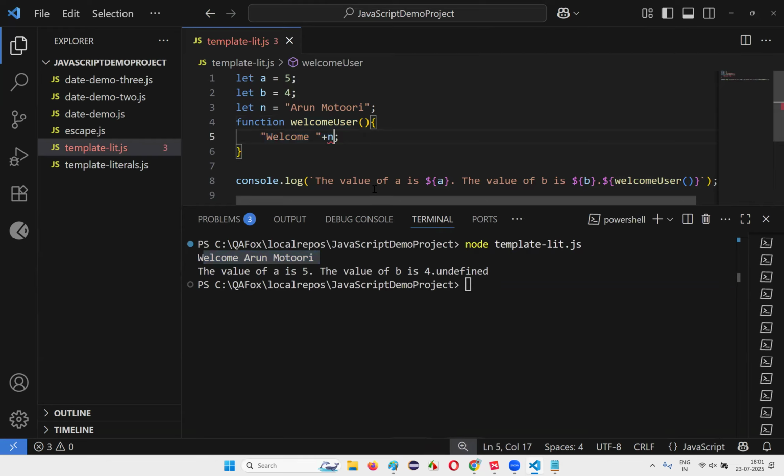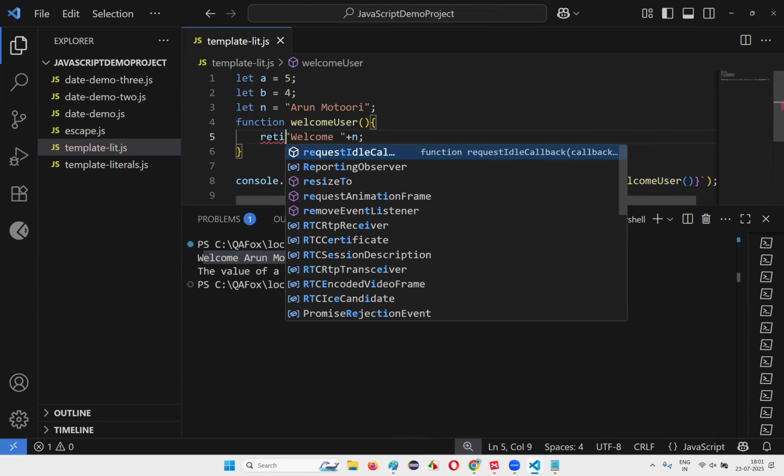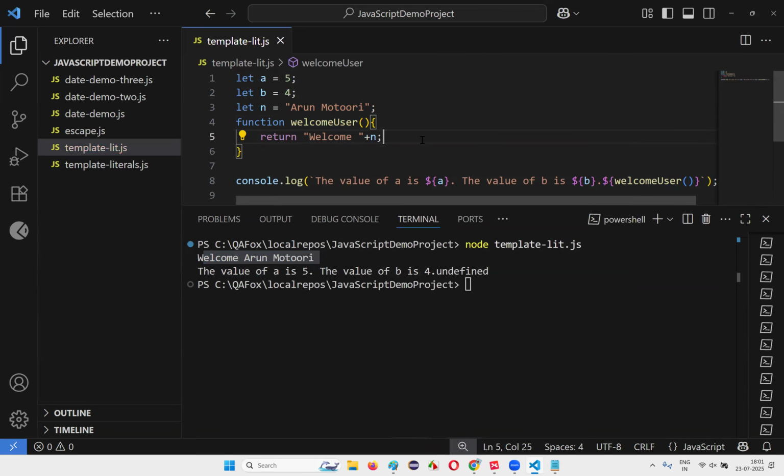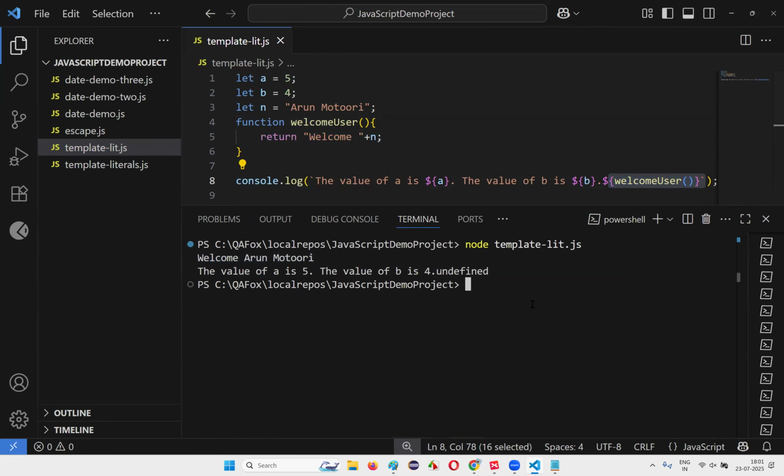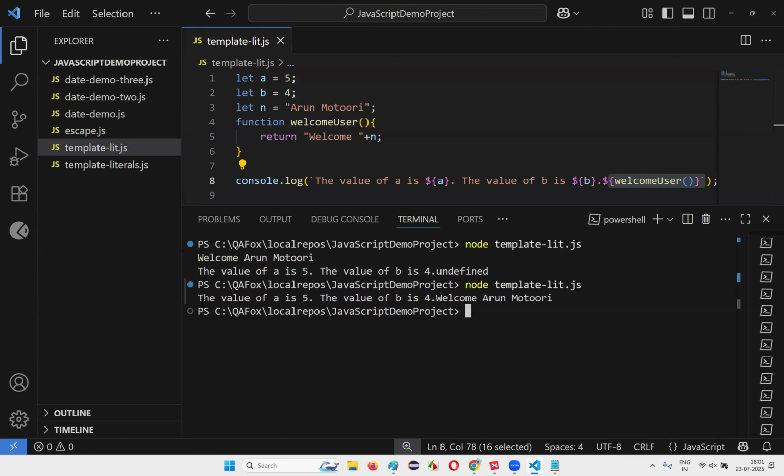So instead I'll write something like this. I'll just write the return keyword here to make the example perfect. When you call the function, it will return this value, and that value will be accessed and printed here. Okay, that's the perfect way. You see, the value of A is 5, the value of B is 4. Welcome Arun Motari got printed.